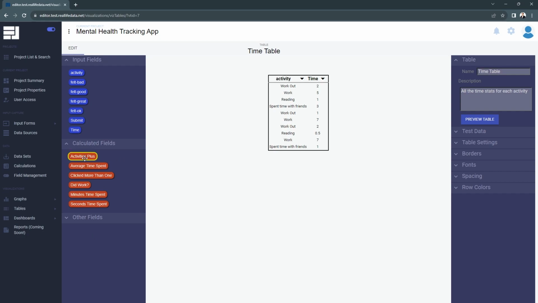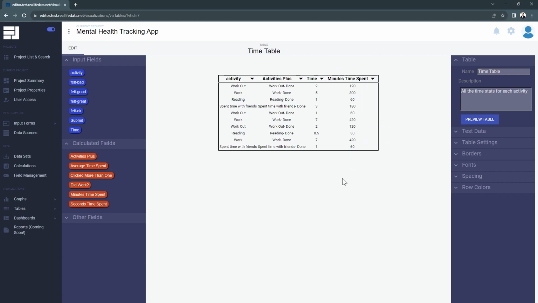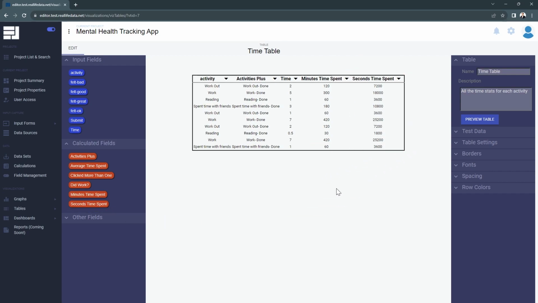So let's start by looking at Activities Plus. If you remember right, we were taking the activity and adding the word done to the end of it. And voila, we can see that it's working just how we intended. And if I go down here to minutes time spent, it's actually going to be the number of hours multiplied by 60 to get the number of minutes spent doing that activity. And there we go. If you check the math on that, we'll notice that it's working. And the same is true with the seconds of time spent. So now we know that all of our calculations are working exactly how we wanted them to.